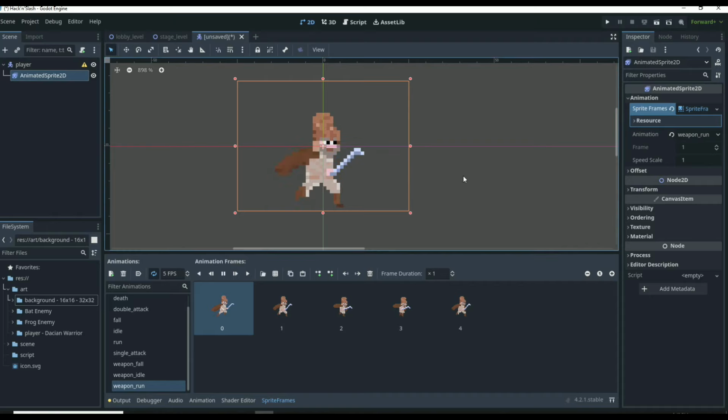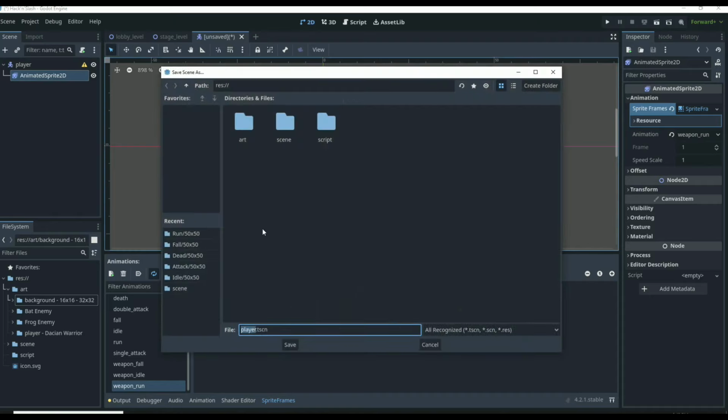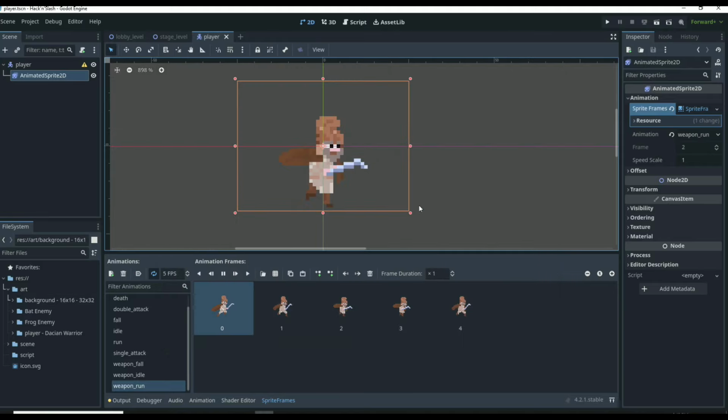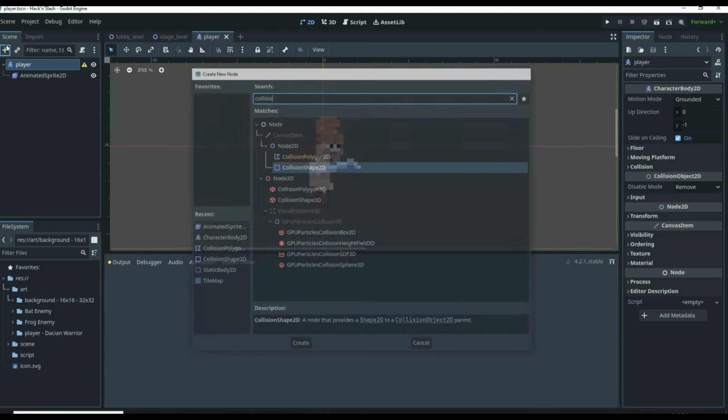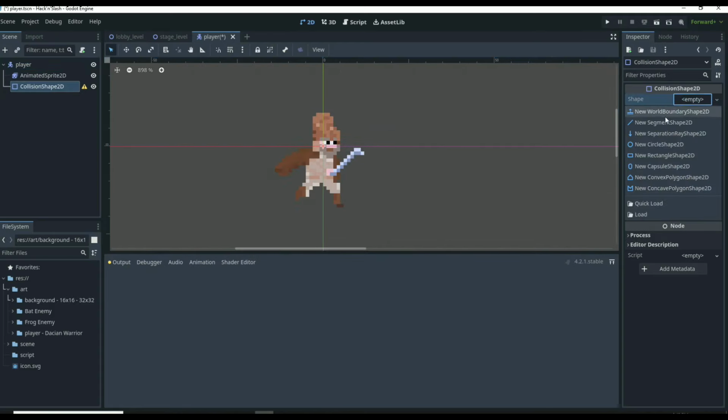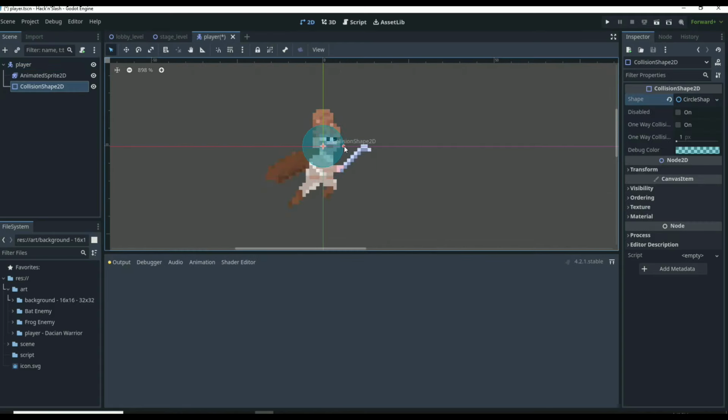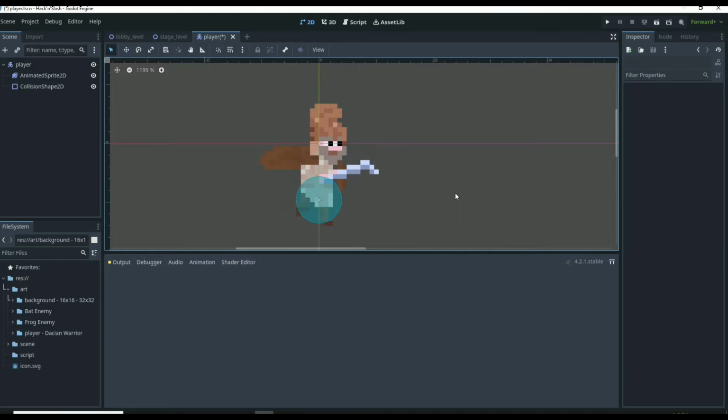So now we're going to move into the movement. To do this, let's first of all save the scene into our scenes folder, our player.tscn. And let's come to our player real quick and add a collision shape 2D, just so we can interact with the world. And we can use this collision, put it down here. This is a makeshift collision. We'll come back, we'll fix it up later, make it fit the character better, but that looks good, right?